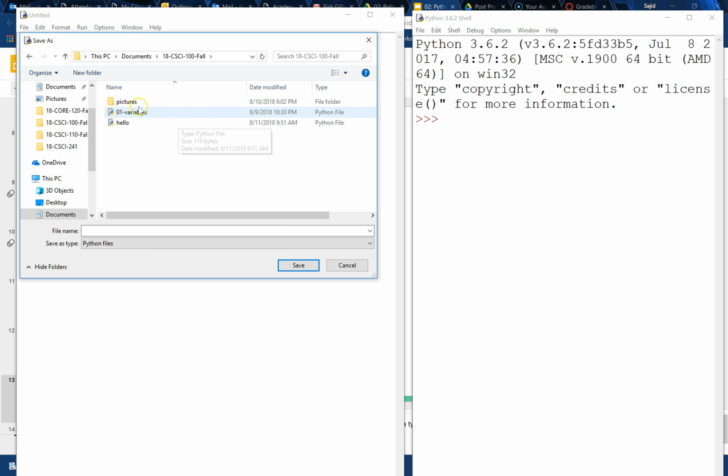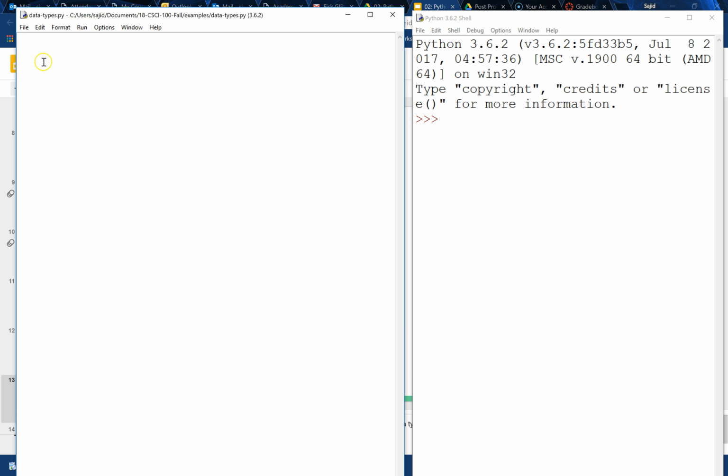And I want to make my examples. I make a new folder and I say examples, and I call it DataTypes. So here's the name, DataTypes.py.